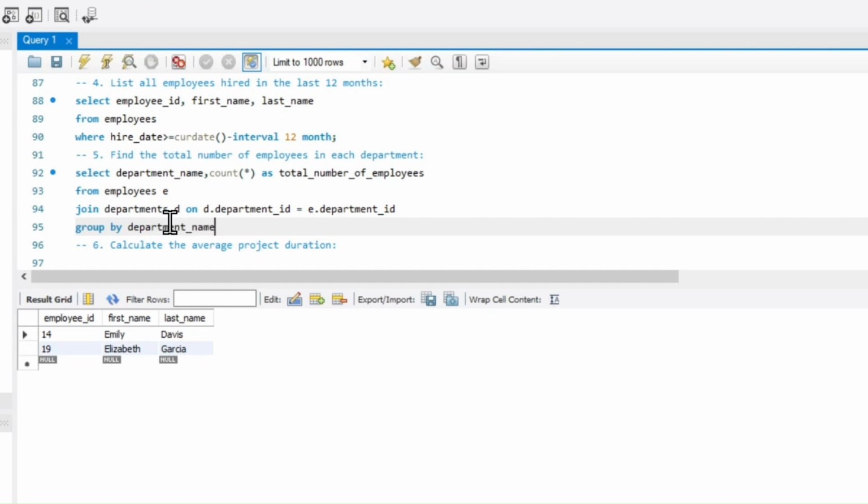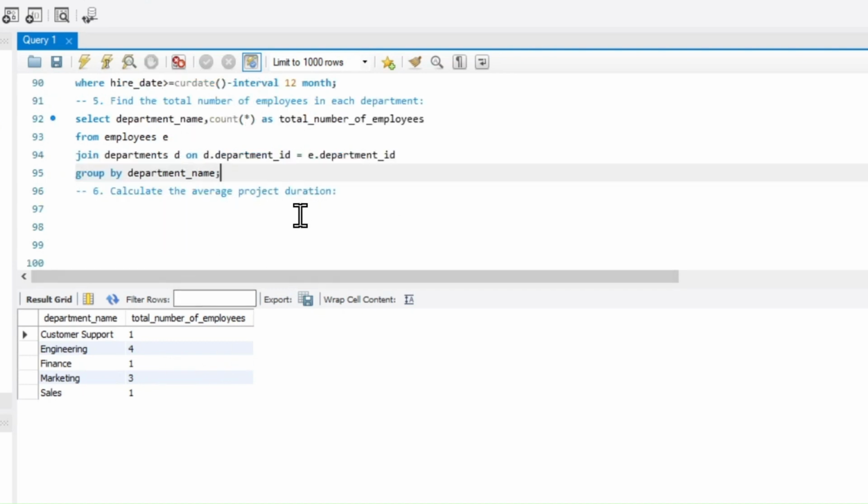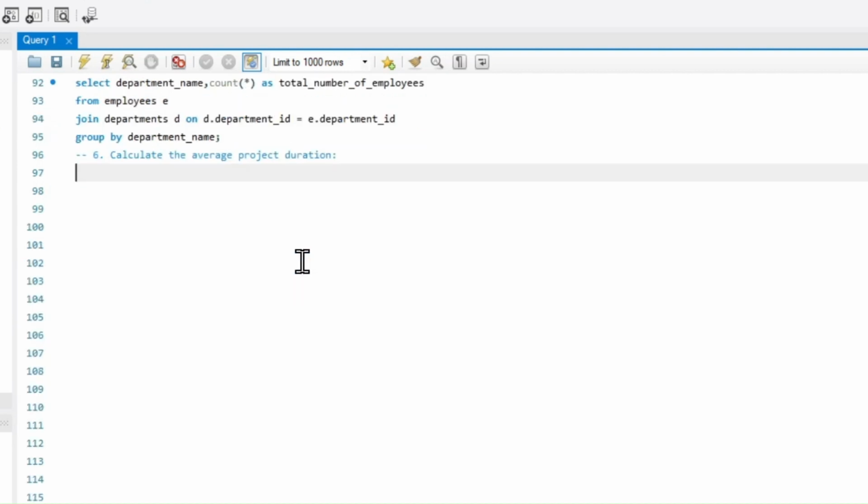Right? Okay, so let's run this query. Here we get all the information, like in the engineering department there are a total of 4 employees, right? Okay, so let's jump into our last query, calculate the average project duration.